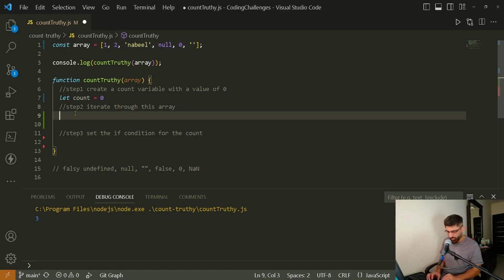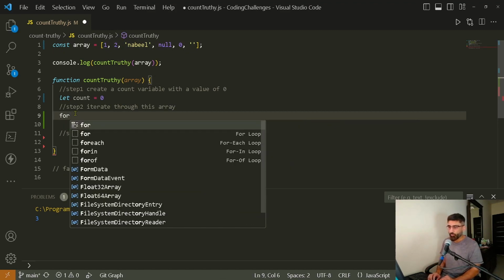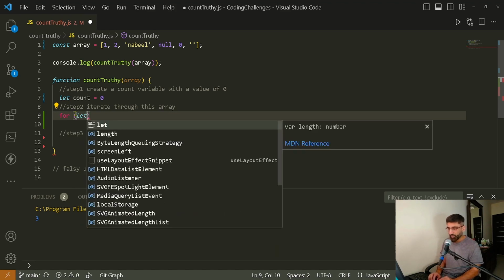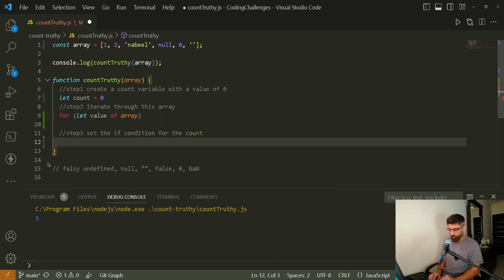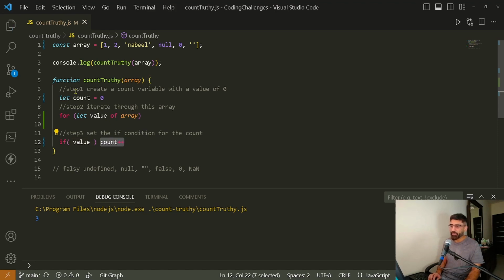We're going to use a for...of loop for this. So for let value of array. In step 3, we are going to set the if condition for the count. We're going to say if the value is truthy, then count plus plus, which means that we are going to increment this count value by 1 every time we find a truthy over here.